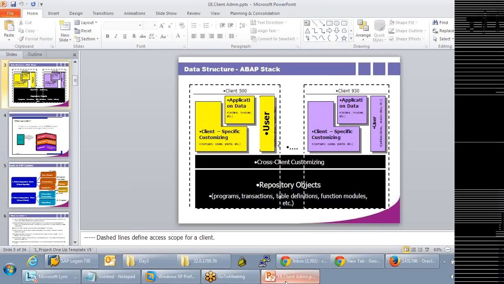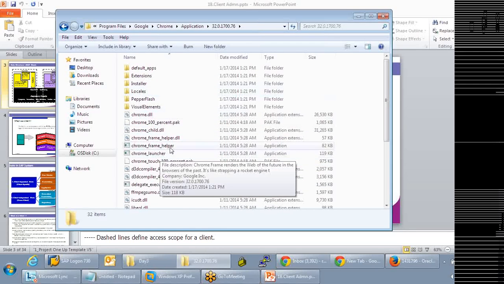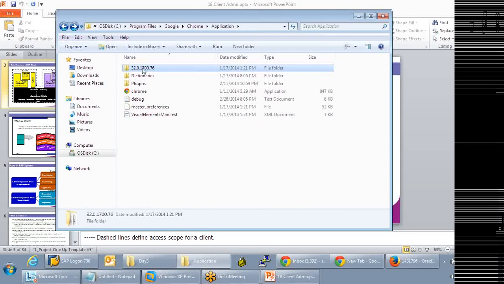Okay, it's using these libraries and DLLs, a lot of things here. This is the repository for that. Without this, your Chrome will not work. If you delete this folder in Program Files, it will not work for you. So this is very, very important. Without this repository, you can't get this functionality. So try deleting something in this Program Files folder, and your Chrome will not work.